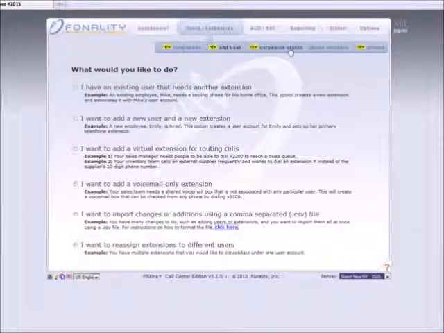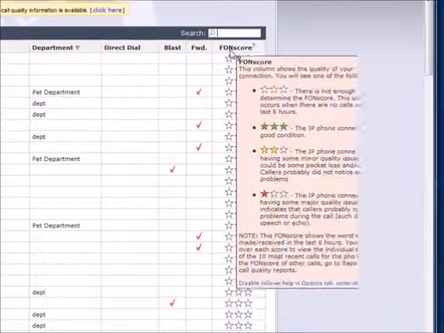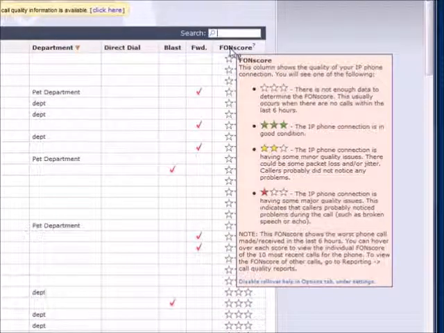Over here in extension status, we can see the status of all of our extensions, but beyond that, we also now have this concept of FON score. So FON score is a way for us to determine the quality of the IP connection for each individual phone. For instance, if there's 3 green stars, the IP connection is in great condition. If there's 2 yellow stars, it's moderate condition. There may be some quality issues. And 1 red star means it's no good, and that phone is probably going to have some issues.